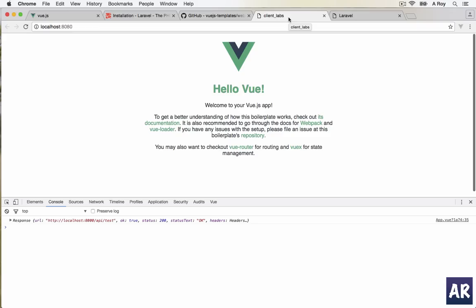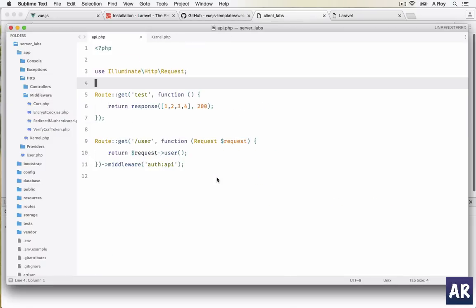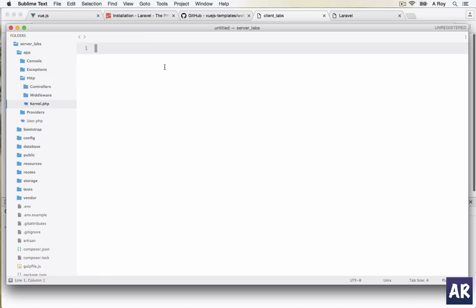So in my last video, I gave you an idea on how we need to handle the CORS problem and have the Vue.js application communicate with our Laravel backend service. Now, let us quickly have a basic API ready so that we can authenticate users. So before doing that, let us set up our application.